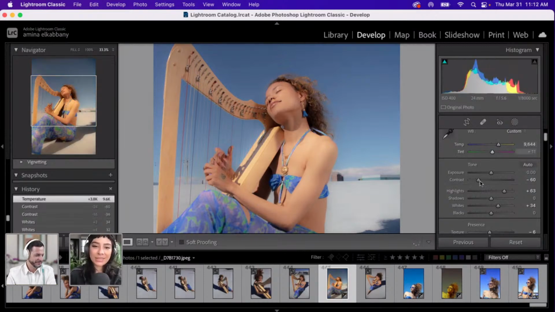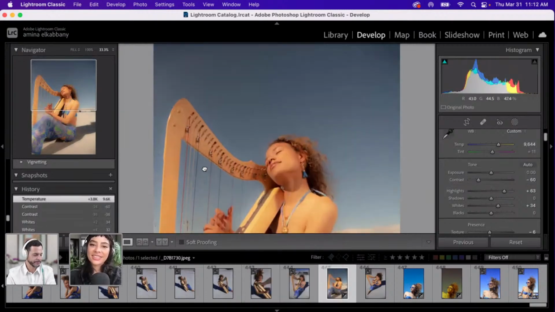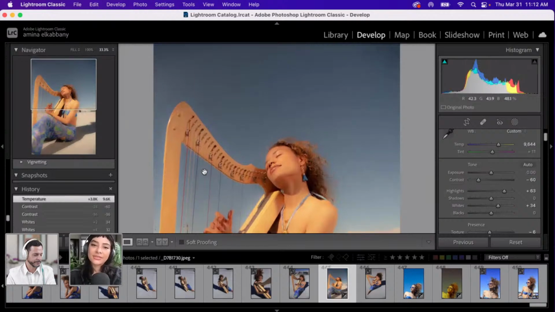So I brought down some of the contrast and I'm just going to see how it looks, adding a little bit of warmth in the temperature here. And that already looks really nice. That's really pretty. If that was an ad for this harp, I would buy it immediately. Yes. I don't even know how to play a harp, but I'm buying it.